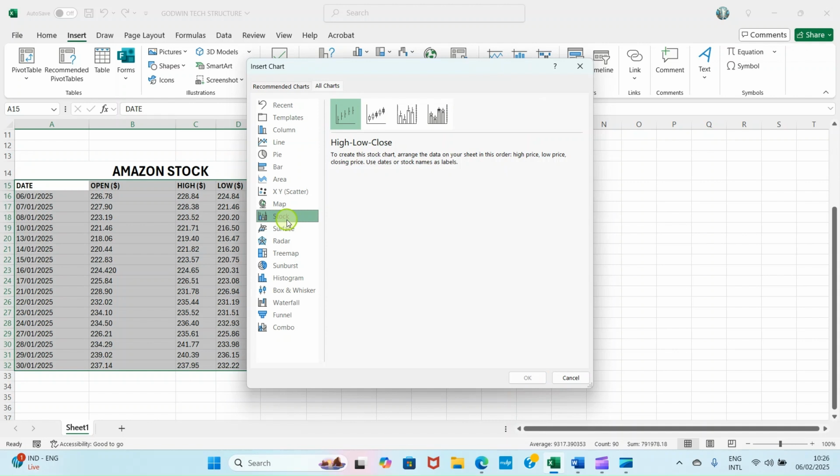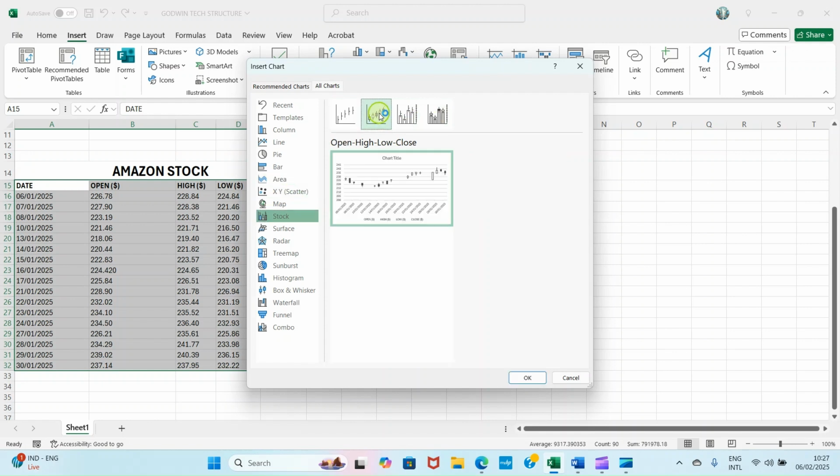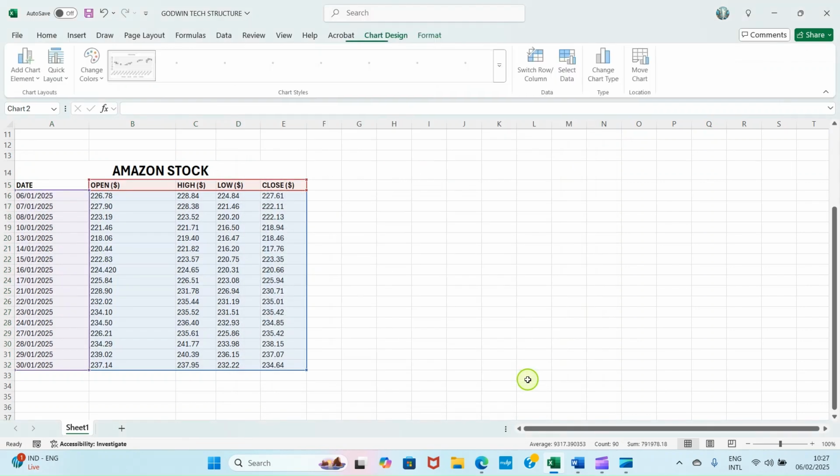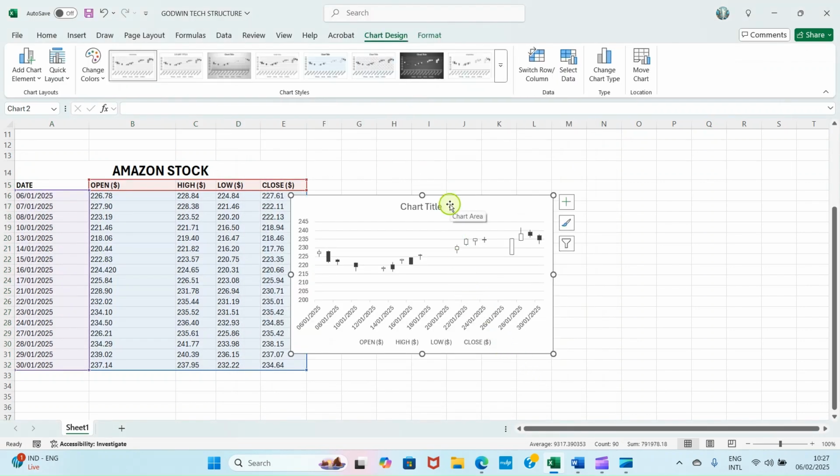So I'll click on this, and we are landing on the high low close style, which is not in line with the data we prepared here. Ours is open high low close. Then click here and you can see we are here with open high low close, which is the type of chart we want to plot here. These ones are other types as well, but this is what we need. Once you select the type of chart you want to plot based on the data you prepared, click on OK. And now this has placed the chart in our Excel.